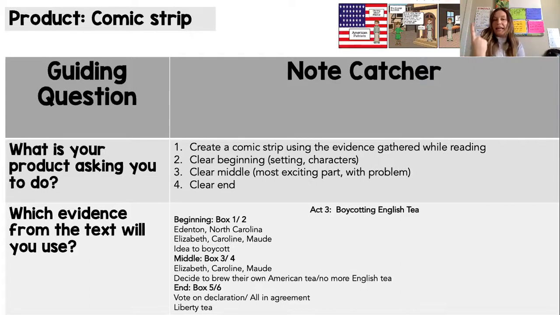We need a clear beginning, we need a clear middle, and a clear end in this comic strip. I know as a writer that a clear beginning has settings and characters. I know a clear middle has a most exciting part, which usually introduces the problem, and then a clear end. What does the end have? If the middle has a problem, what does the end have? I forgot it in my notes. What do I need to add? Comment below.